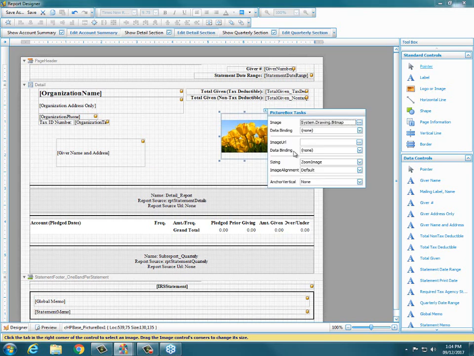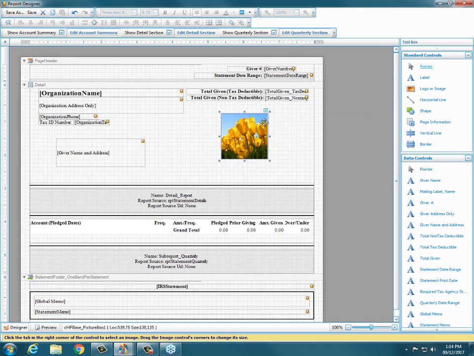If I click on the little arrow again, sizing defaults to zoom image, but say I want to fill it in. I would probably do stretch image. And there I go, I've basically filled in the box with those tulips. That's that image. You want to play with that to make sure it displays the image that you're wanting. I've seen churches with statements where they put their church's logo or letterhead or something on there, or their denominational logo, what have you.